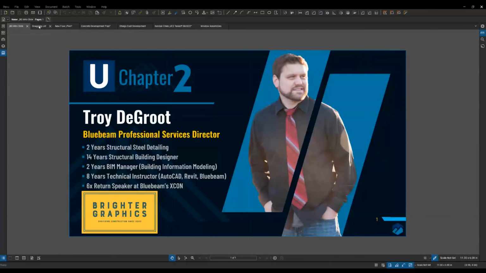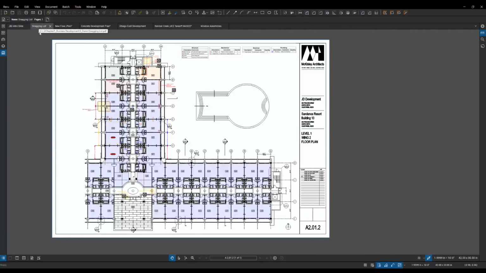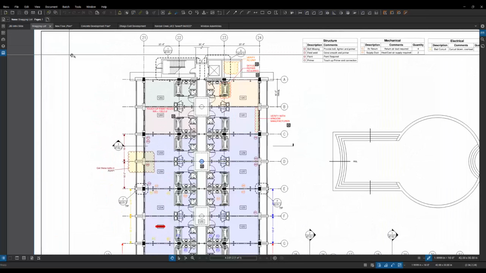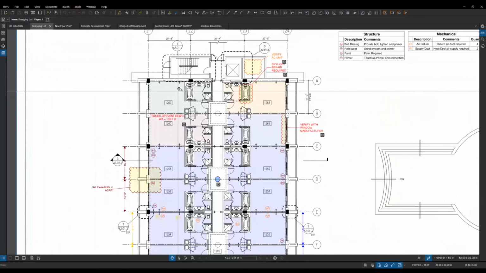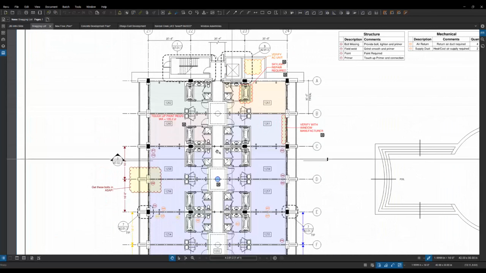So first, let's look at our snagging list drawing that we were looking at last week. An example of spaces here. I had each room of this hotel. I created a space for each room.